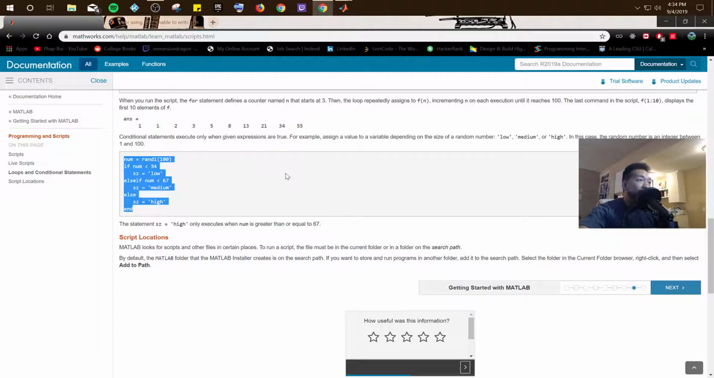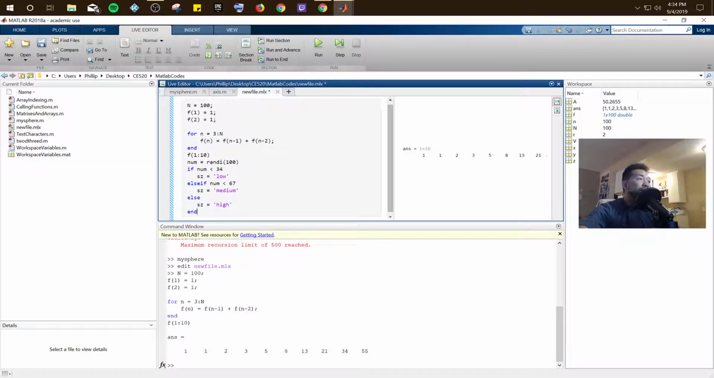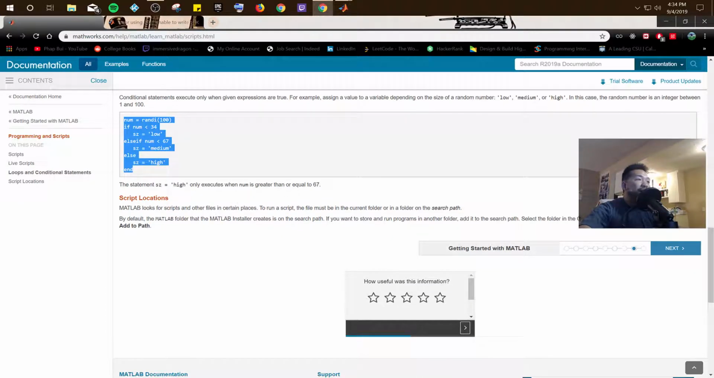Conditional statements execute only when given expressions are true. For example, assign a value to a variable depending on the size of a random number: low, medium, or high. In this case, the random number is an integer between 1 and 100. Let's type in the code here. num is equal to randi(100), and so forth. size is equal to low, else if size medium, high. The statement size equal to high only executes when the number is greater than or equal to 67.